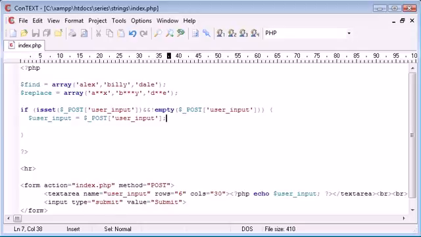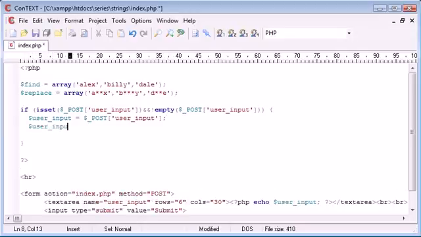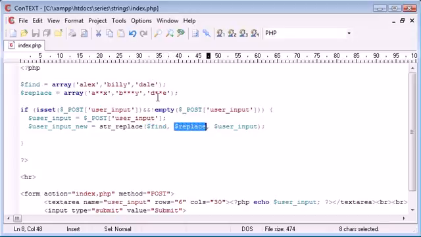So we've got our user input. Now what do we need to do? We need to say user input new, so we can create a new variable, and this is going to be str_replace, and inside of here we need to input our 3 arguments. The first one is going to be what to find, then what to replace, and then the user input. So we're finding whatever is in this array, so each element of this array. Remember, this will automatically take each element of the array and search for it, and then this will take each element of this array and replace with a corresponding value. And user input is obviously what the user has entered.